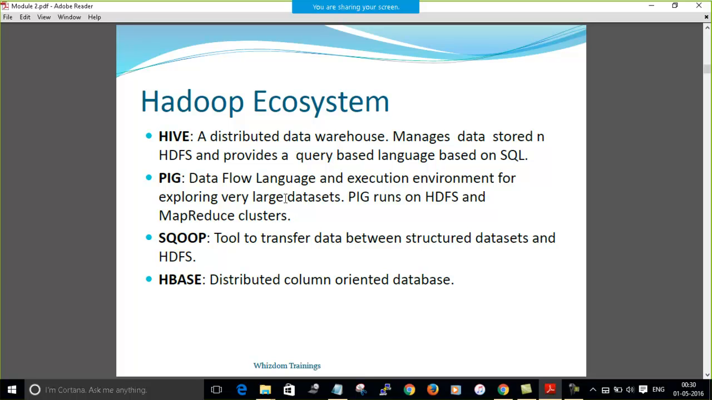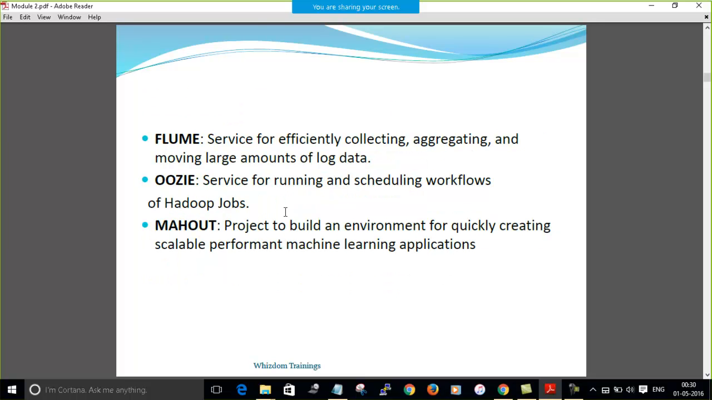And if I talk about HBase, it's a distributed column oriented database. Then you have Flume, a service for efficiently collecting, aggregating and moving large amounts of log data from different sources. So here it's given as log data. Oozie is a service for running and scheduling workflows of Hadoop jobs, and Mahout is a project to build an environment for quickly creating scalable, performant machine learning applications.